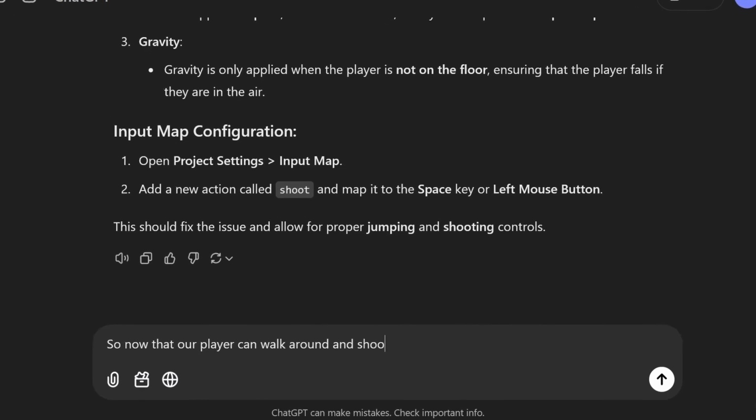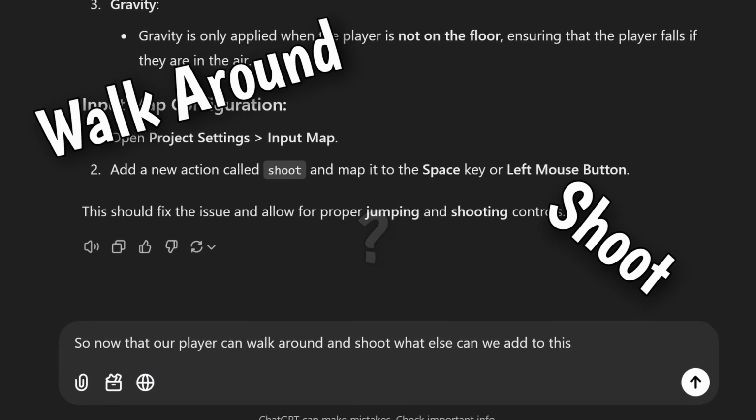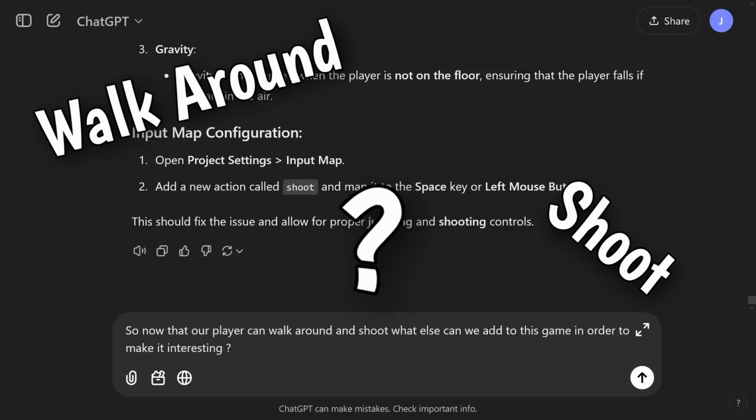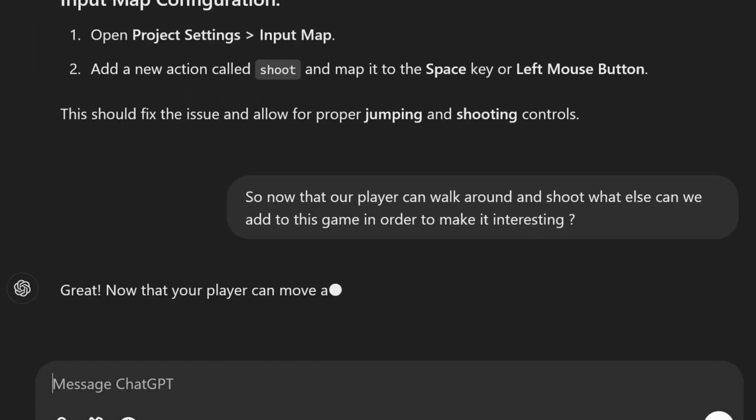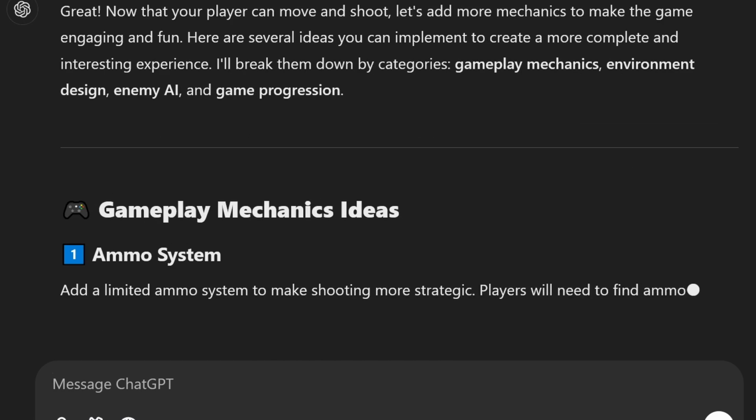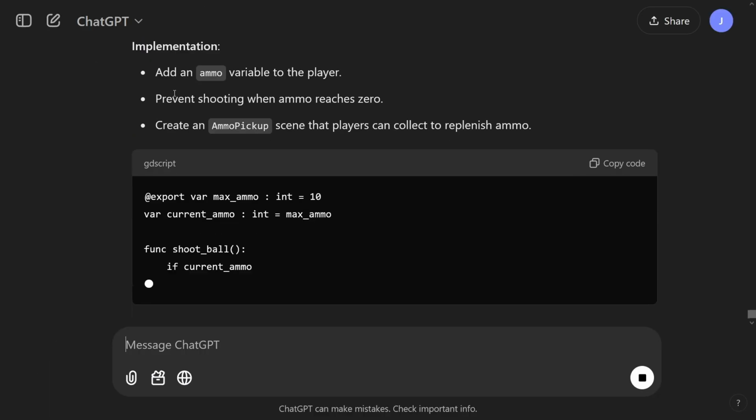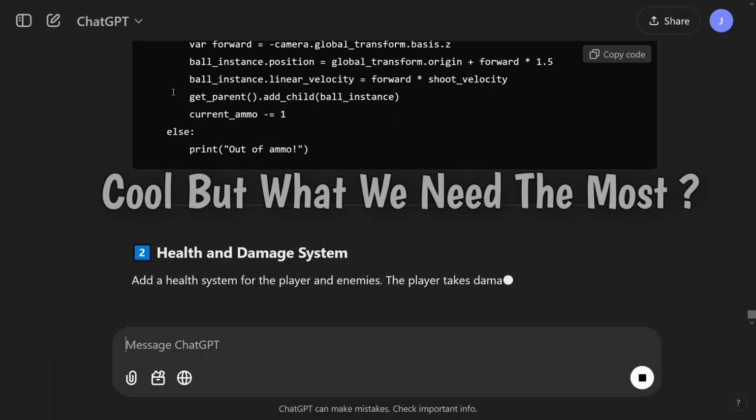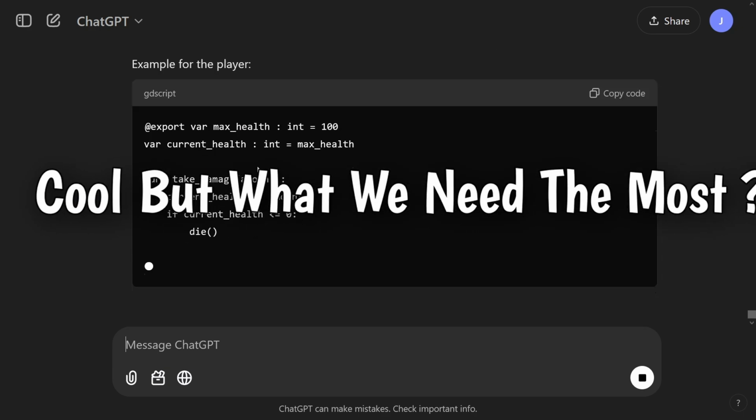So now that our player can walk around and shoot, what else can we add to this game in order to make it interesting? And it basically just jumped towards stuff like ammo, reloading, enemy types, power-ups, which are pretty cool, but I feel like we should start with the enemy AI first.